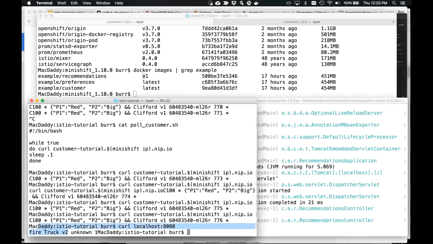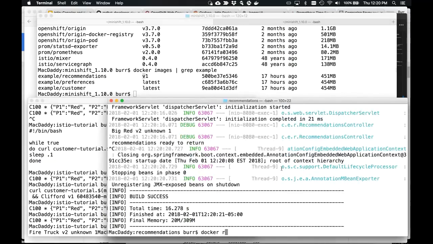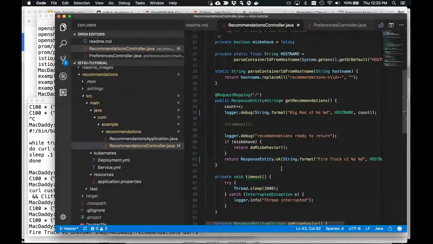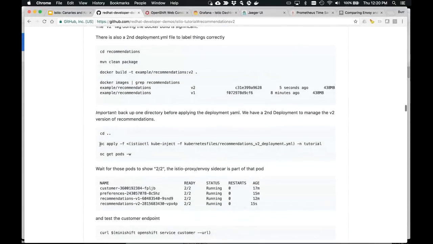Okay, see it says Firetruck v2. So it's just a Spring Boot app that I put into a Docker container. So I could do a docker run now and run it. But what we want to do is launch it into Kubernetes. And the way you do that is a little bit different with Istio as of this moment.